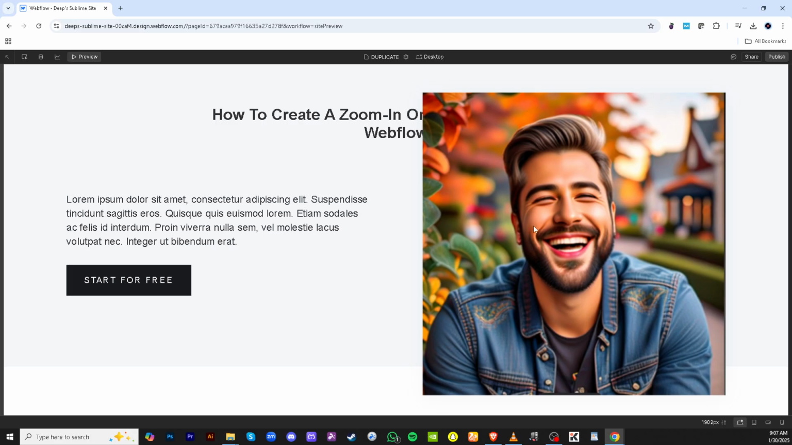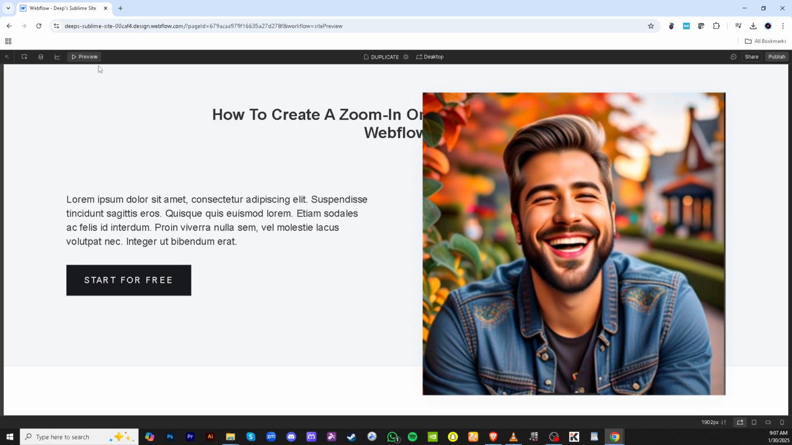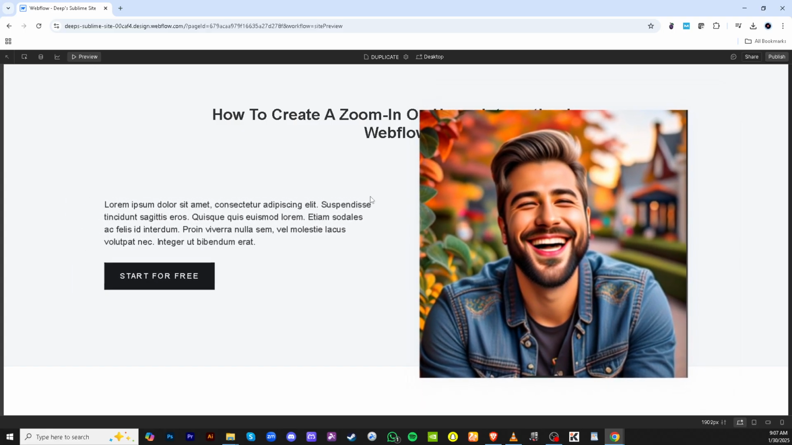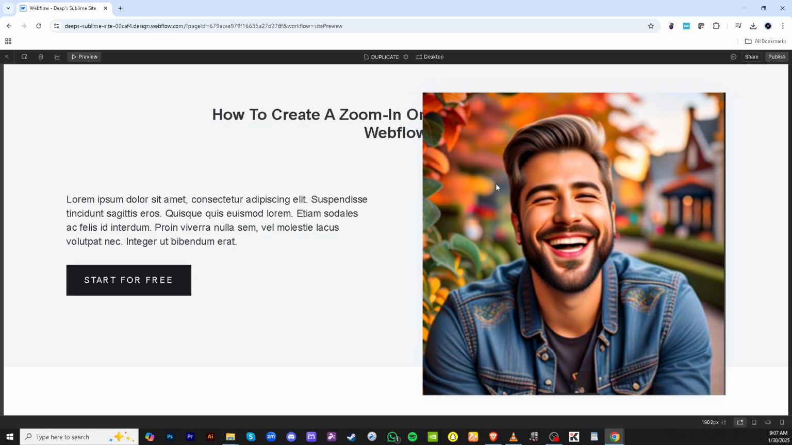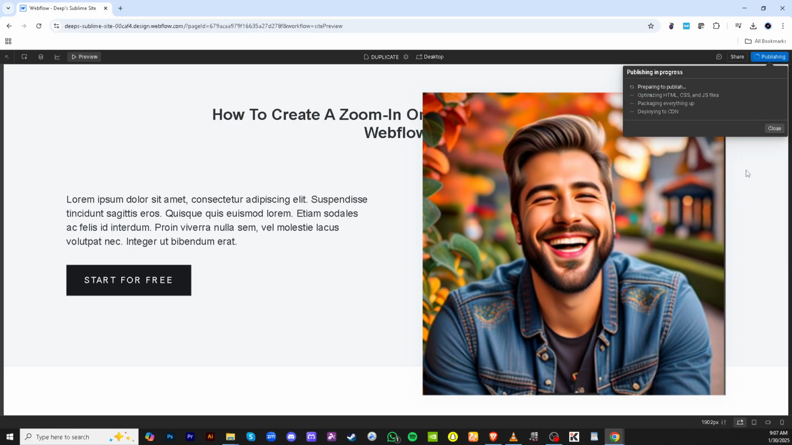Before moving forward, make sure to test the interaction to confirm that the hover zoom effect is being applied correctly and appears as you envisioned. Finally, to make your zoom effect live, you'll need to publish your updates. Click on Publish, then Publish to selected domains. This will make sure the changes are visible on your live site. After publishing, click Close to exit out of the publishing dialog.